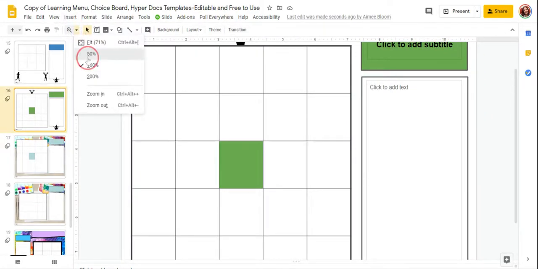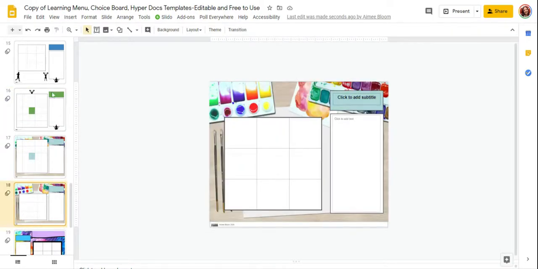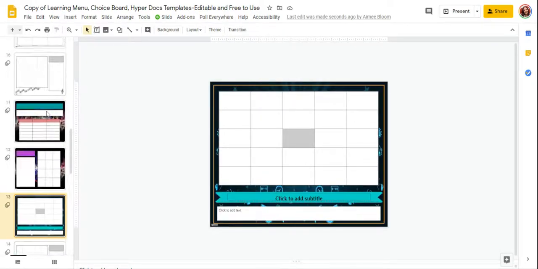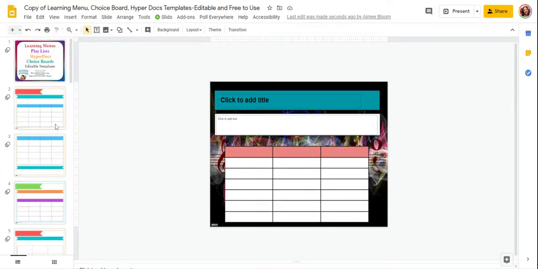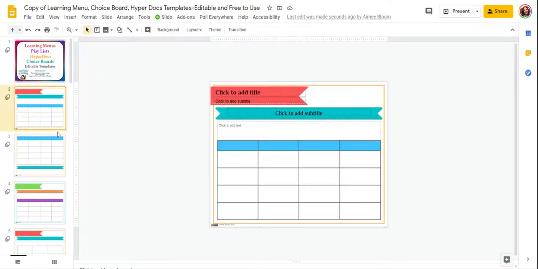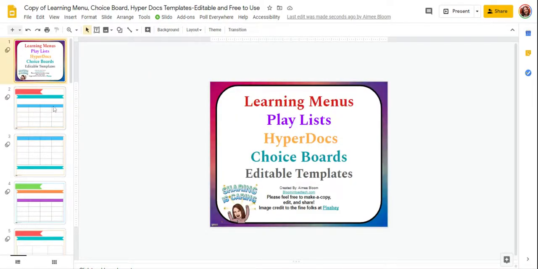Let me shrink that a little bit. Art, music, and just some general ones overall. So you're obviously not going to be using every single item in this document. The quickest way to only focus in on the one template that you would like to use is going through and deleting everything you don't want to use.